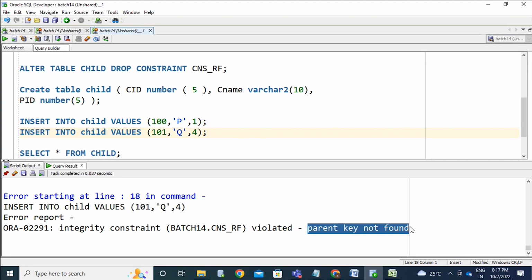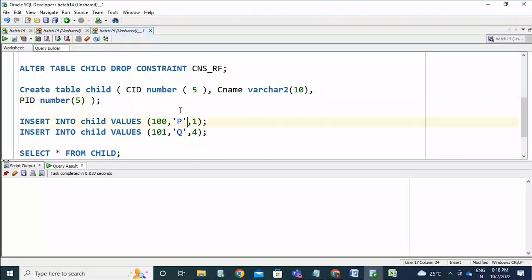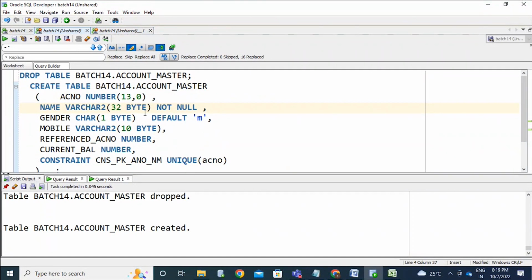Reference constraint means if we are defining that foreign key constraint at the column level, we call it a reference constraint. If we are defining it at the table level, we call it a foreign key constraint. Okay, this is about the constraint. Defining the constraint at two levels, with the code number and the name.